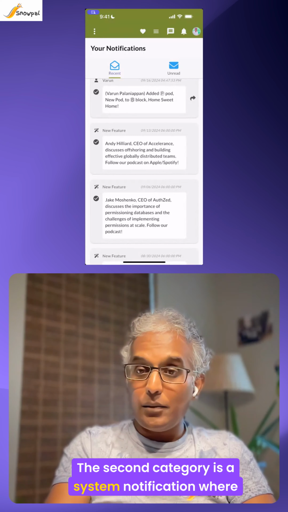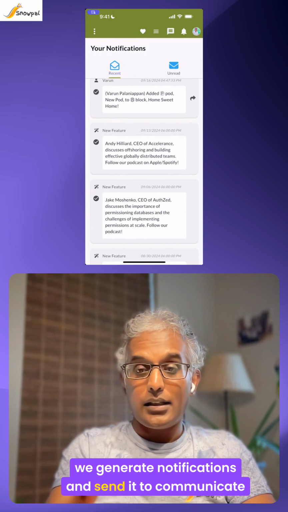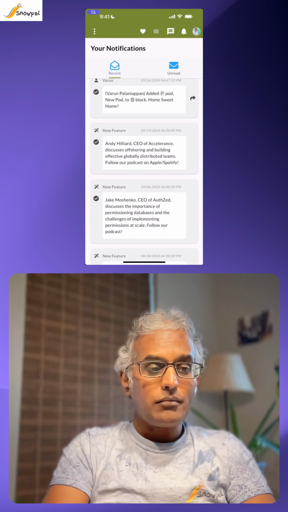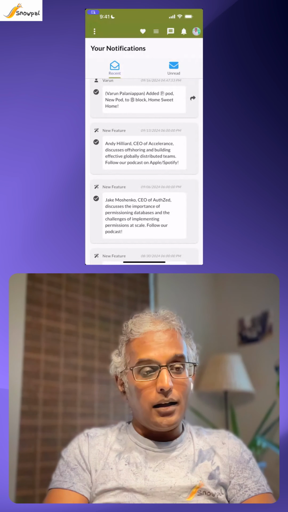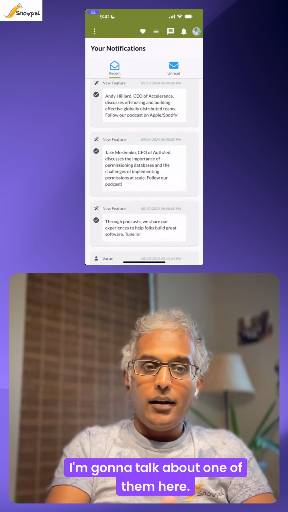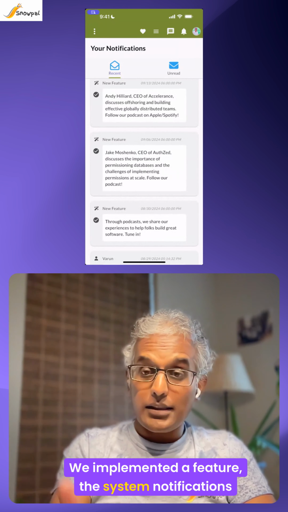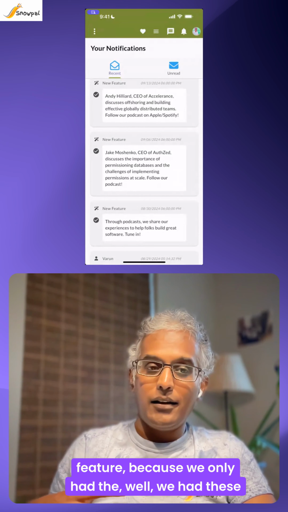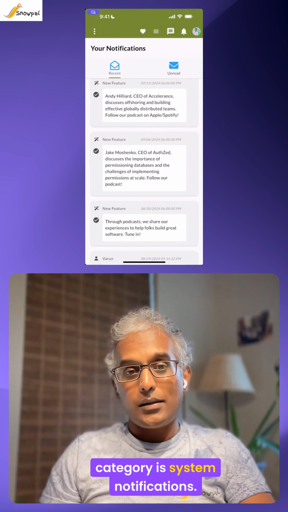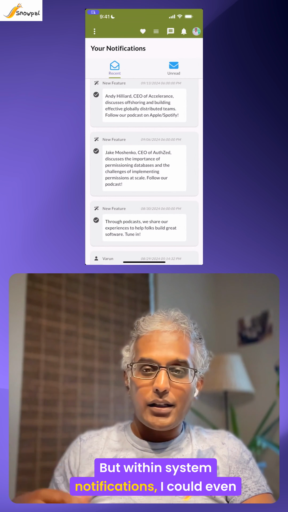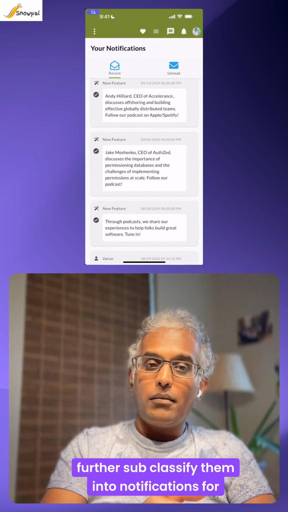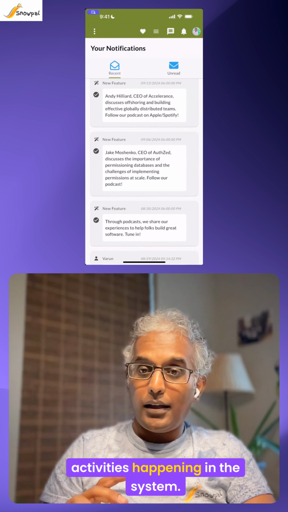The second category is a system notification, where we generate notifications and send them to communicate with you as a mobile app or a web user. These are push notifications, so they work like any other push notification. I'm going to talk about one of them here. We implemented the system notifications feature because there are two categories: one is user notifications, and the second is system notifications. But within system notifications, I could even further subclassify them into notifications for activities happening in the system.